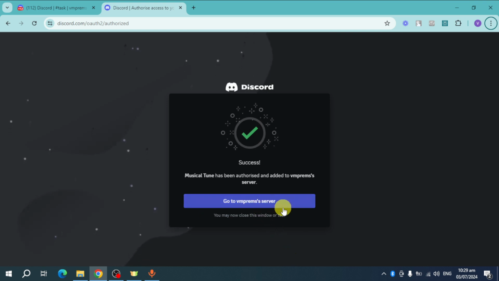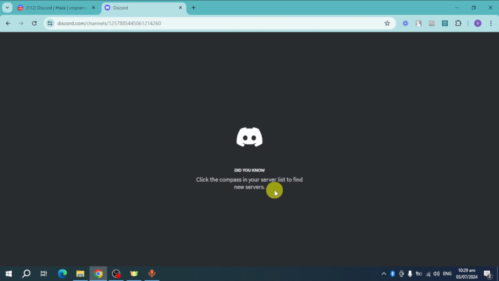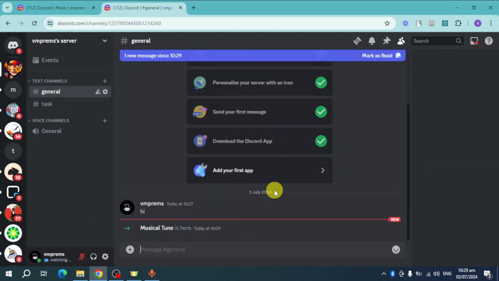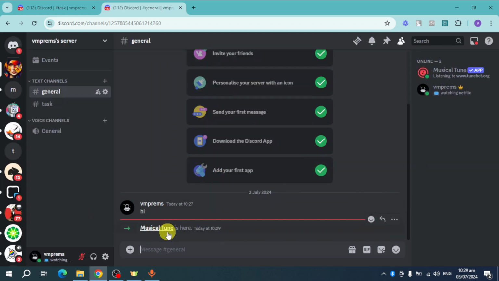Now as you can see, it's now been added. Click on this go to the server and then you should be able to see it on your server that has been added in here. As you can see, it's been added and you should be able to use it. So that's the whole process.